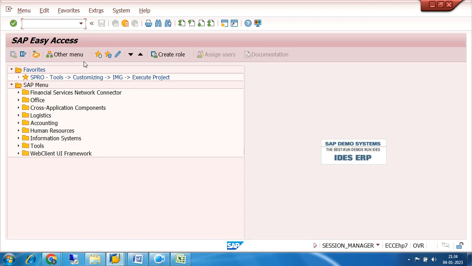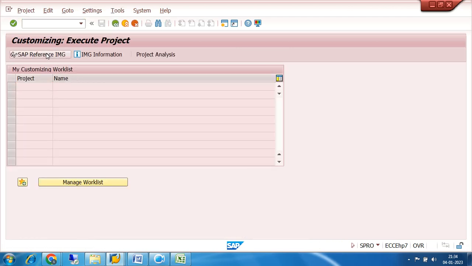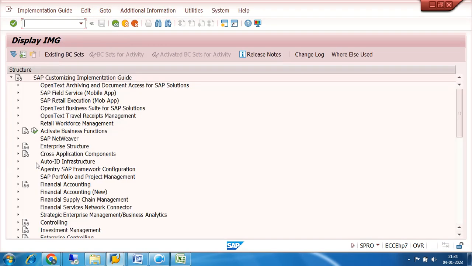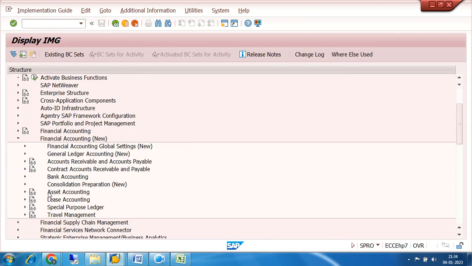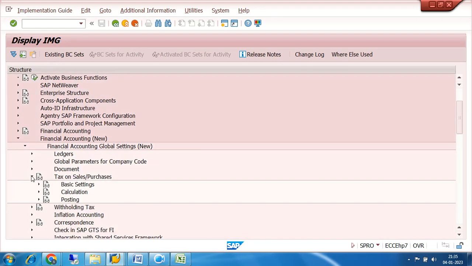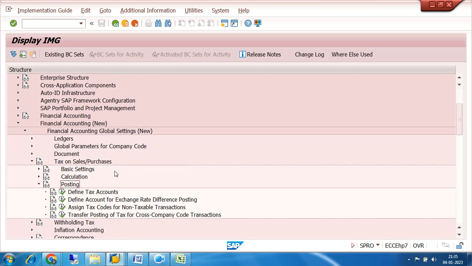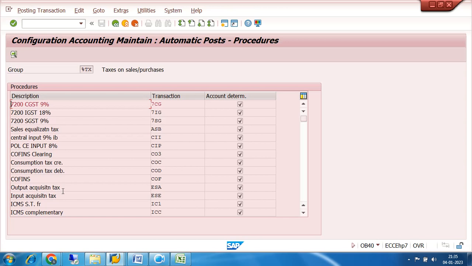So that's why I have to go to the same customization area, SAP Reference IMG. I will go to the financial accounting, new. Then I will go to the financial accounting global settings, then tax on sales or purchases. Previously I did some customization in basic settings, and some customization in calculation. I am at almost the last part. I will do some customization in posting, and I will click on define tax account.